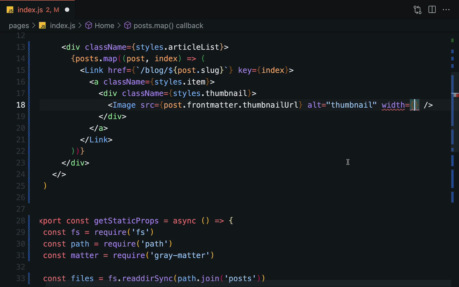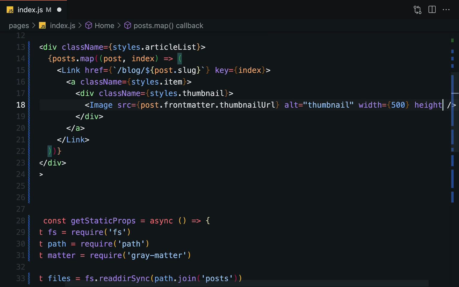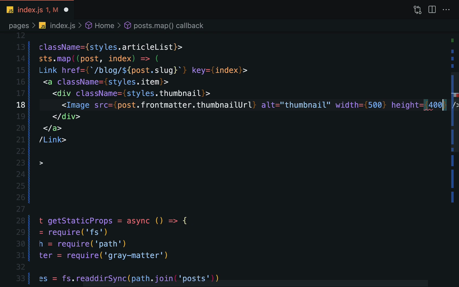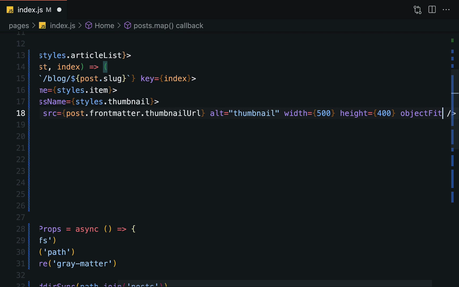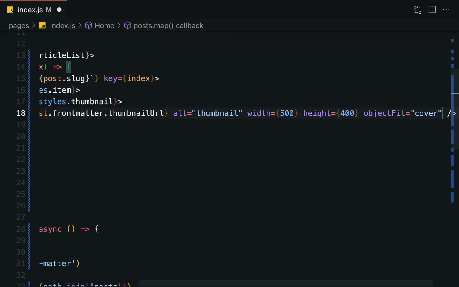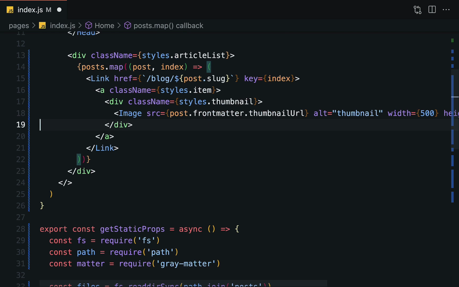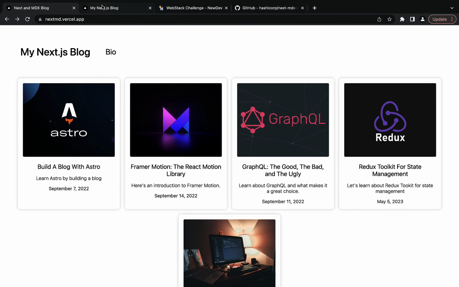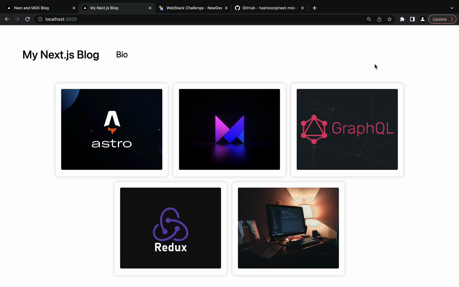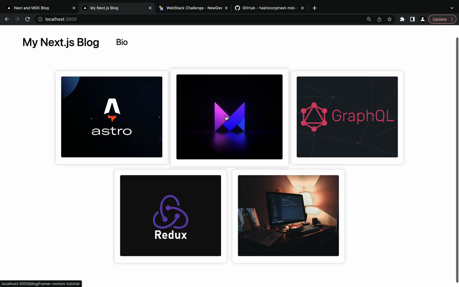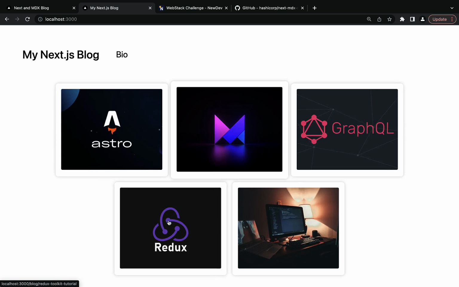With the image tag, we have to set a specific width and height. So width is going to be 500 and height is going to be 400. And then let's also add objectFit cover for our image. This is just for styling. And that's it for our image tag. Let's see what we have so far in our localhost 3000. That's good. This is already looking really good, and these are our images so far.